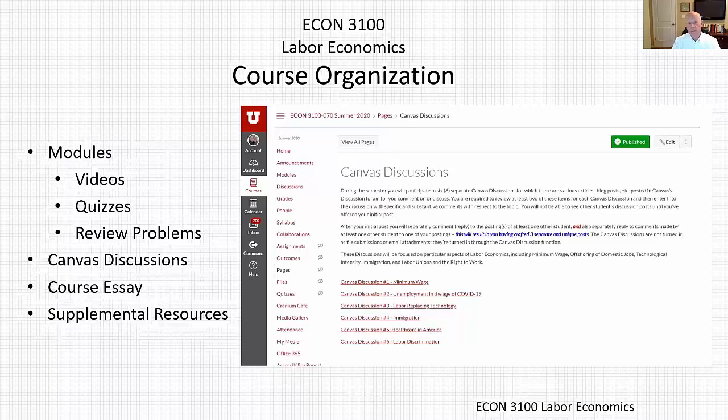And in this particular term, we're going to talk about the minimum wage in Canvas discussion 1. Canvas discussion number 2 will look at unemployment in the age of the COVID-19 virus. Canvas discussion number 3 will look at labor replacing technology, so robotics and such. Number 4 will look at the effects of immigration and the current immigration environment. Number 5 will look at our current healthcare situation in America, because healthcare is a direct determinant of the effectiveness and productivity of labor, and we're dealing with labor economics. And then finally, we'll deal with a Canvas discussion on labor discrimination, where we're looking primarily at wage gaps based on race, gender, and other non-productivity related items.